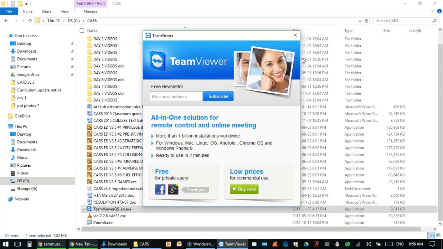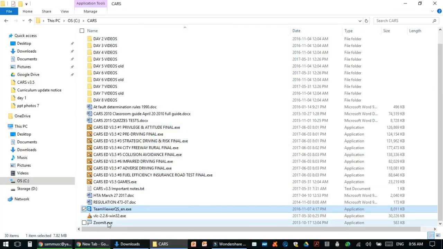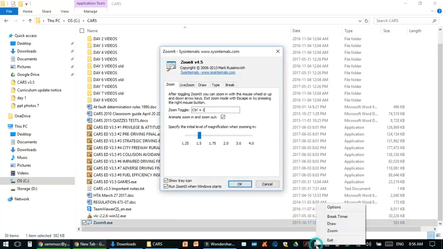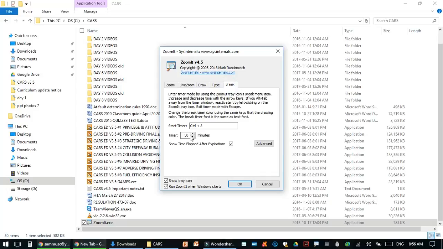The other program that I'm also going to help everybody understand is Zoom It. Now with Zoom It, you simply double click that, and you may not see anything pop up right now, but I'm going to go over here. If you notice this little magnifying glass, I'm going to double click on that. This is the actual software that allows you to zoom on any page or any location you want. You could also draw on this. If you happen to want a break, you could also have yourself take a break.